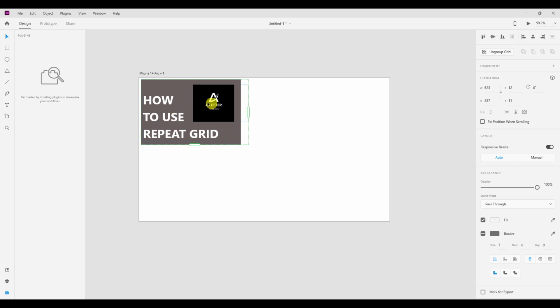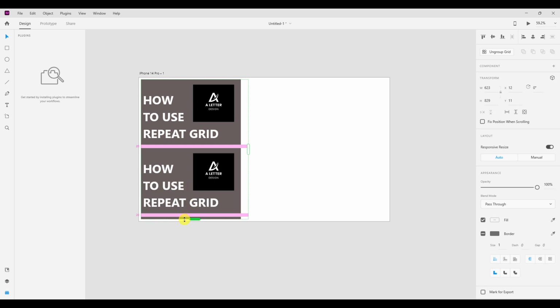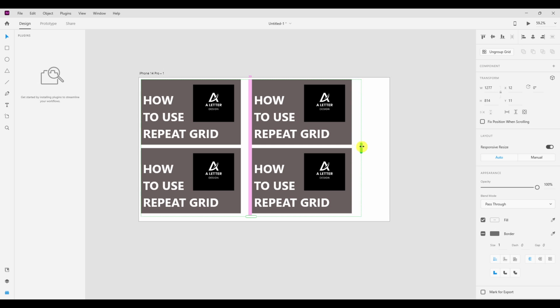Now drag the green handle to the right to create additional columns, or drag the handle at the bottom to create more rows. As you drag, XD automatically duplicates your selection and keeps spacing consistent. If you need to fine-tune the gaps between items, hover between them until you see the pink gutter indicator, then drag to adjust the spacing precisely.